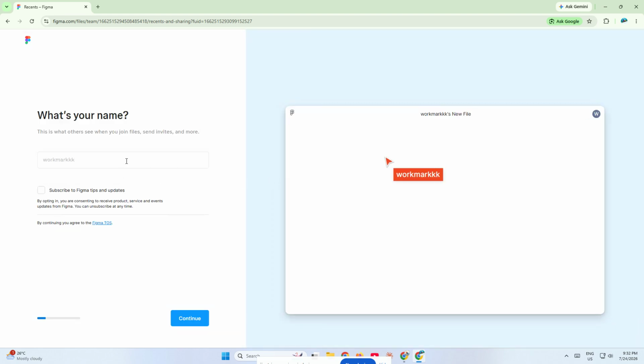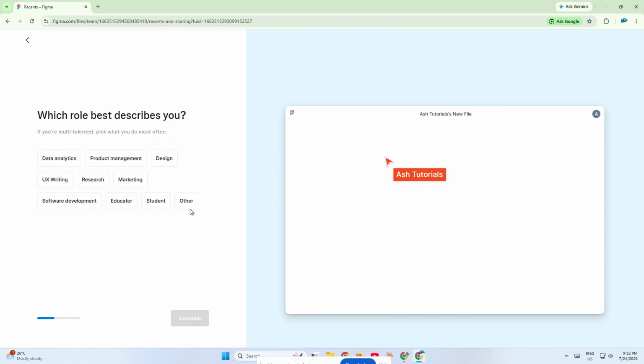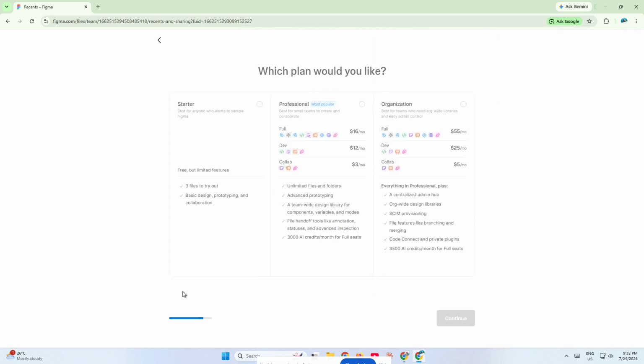For most new users, the best option to start with is the free starter plan. This gives you a great way to explore Figma without paying anything up front. It's perfect if you want to learn the interface, create your first project, or test out the platform before upgrading later. Select the starter plan and continue through the setup process.